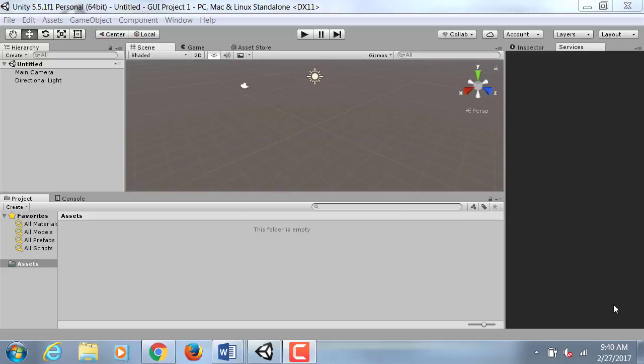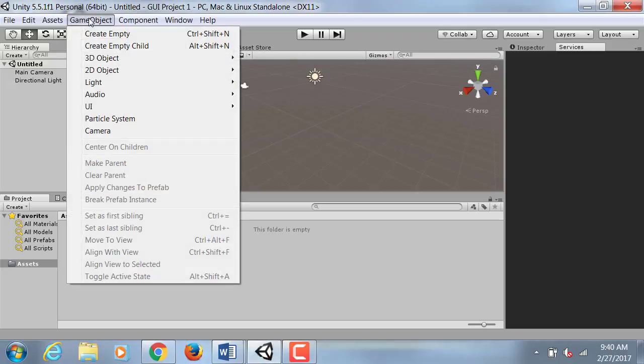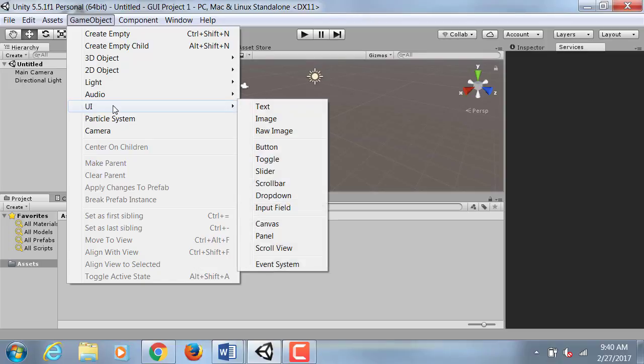Okay, so to get started, we are going to start by going under Game Object, and in Game Object you have User Interface. In that user interface you have what you call panel, button, toggle, slider, scroll bar, drop down, input field. So you have a lot of these items.